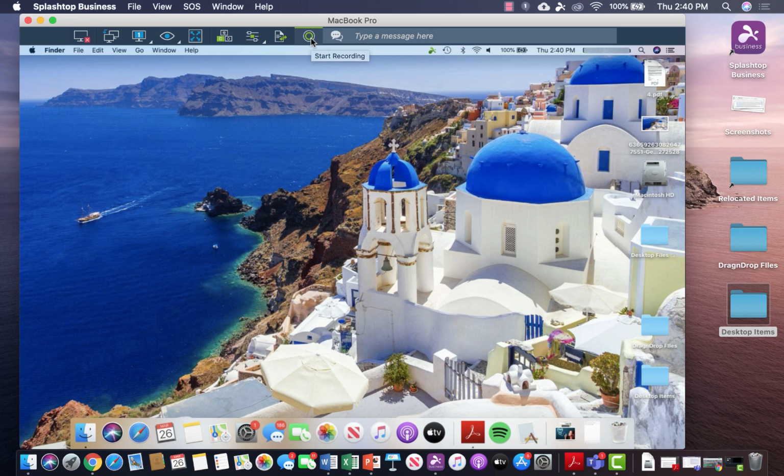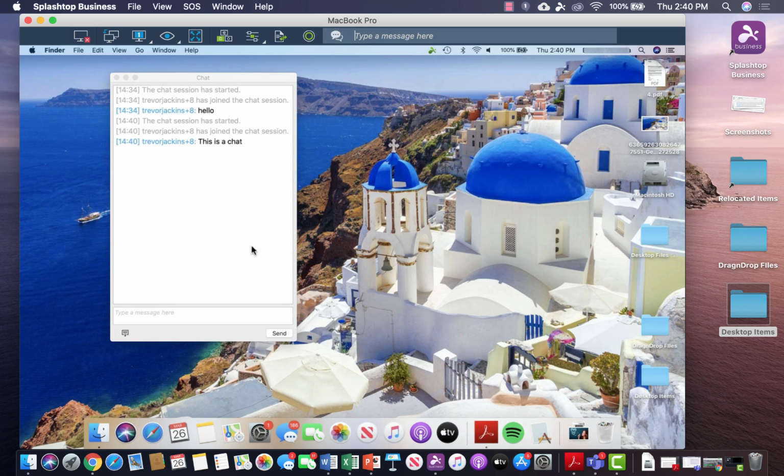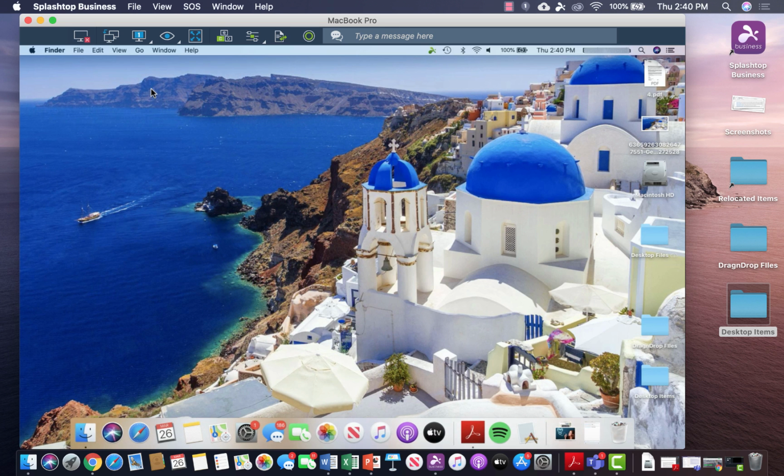A few more features I want to show you here. This is the session recording button. Click it, and the session will start recording your screen, so you can use that for demo training purposes. When you end the session, it'll automatically save the recording to your local computer. Here's a chat window. I just sent the chat to the remote computer, so if there's someone on the other end, they would see that.